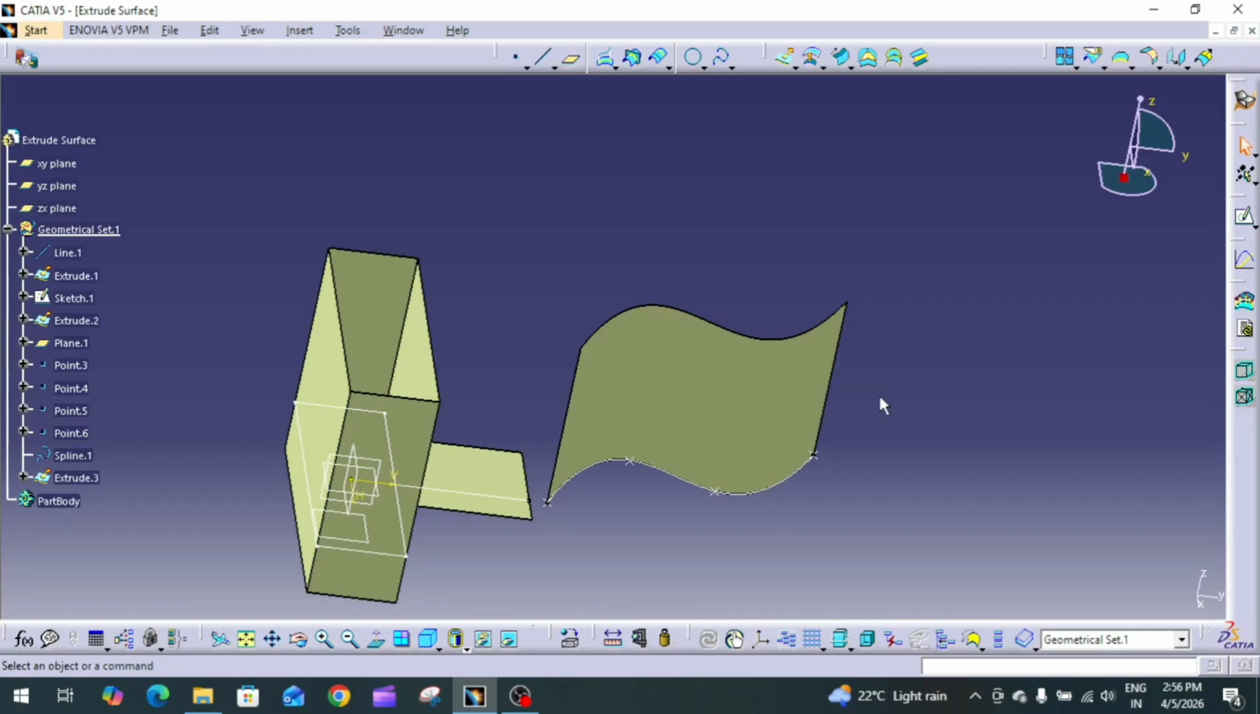Now your extruded surface is created successfully. The result is a surface, not a solid. It can be used for surface modeling, complex shapes, boundary definitions.